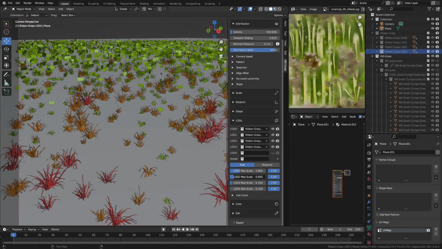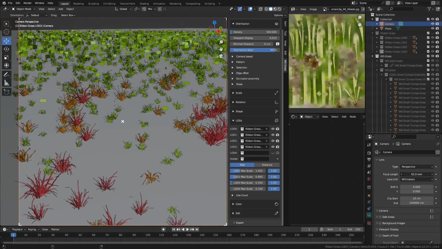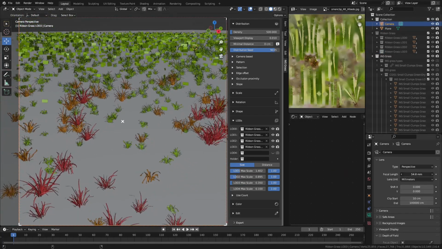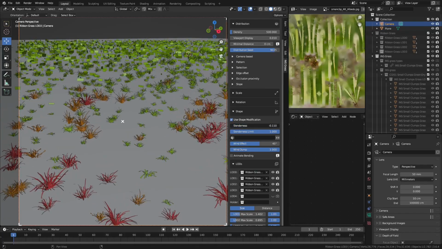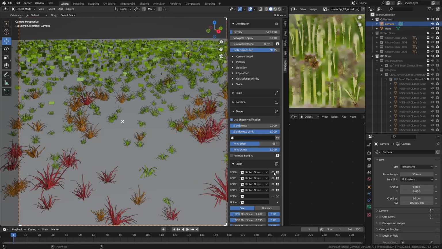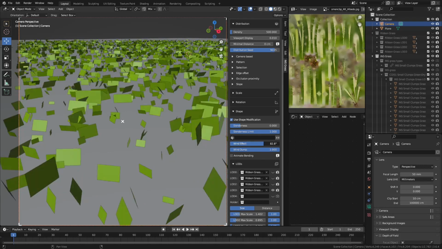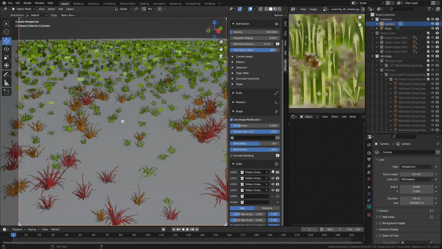Next, I will adjust scales for specific LODs and make a quick test. You can see that LOD switches properly when I'm changing the focal length of the active camera. Shape modification also works well, but there are some problems with billboards. If I hide other LODs, you can see that the wind effect only rotates them instead of bending, because there is no geometry to bend.